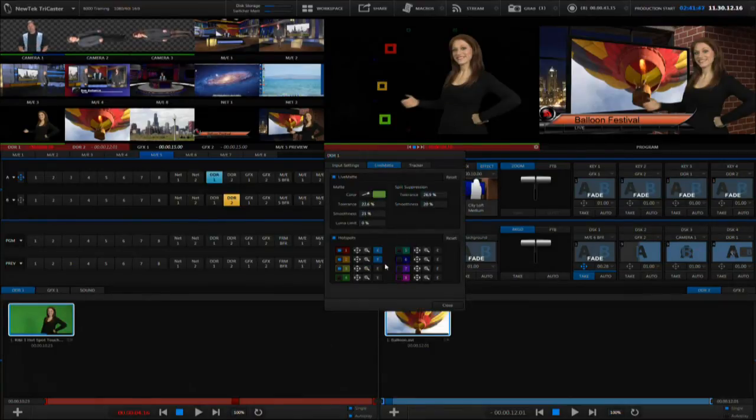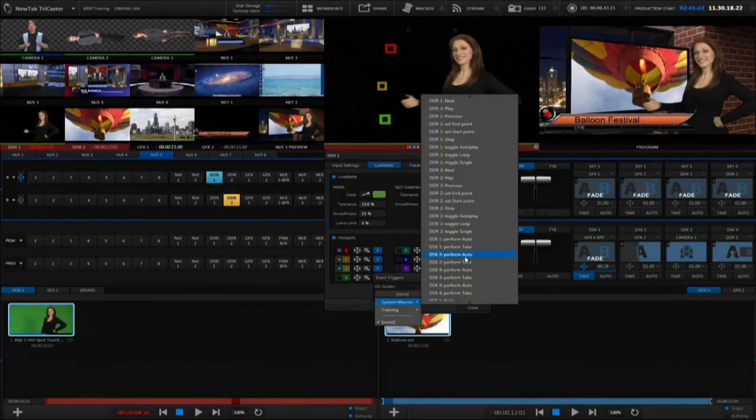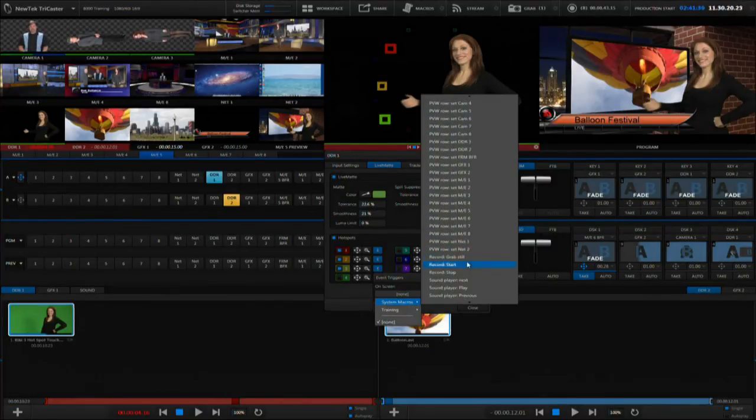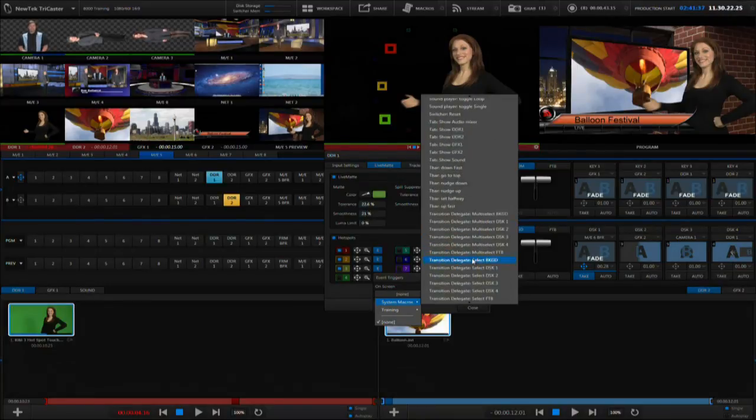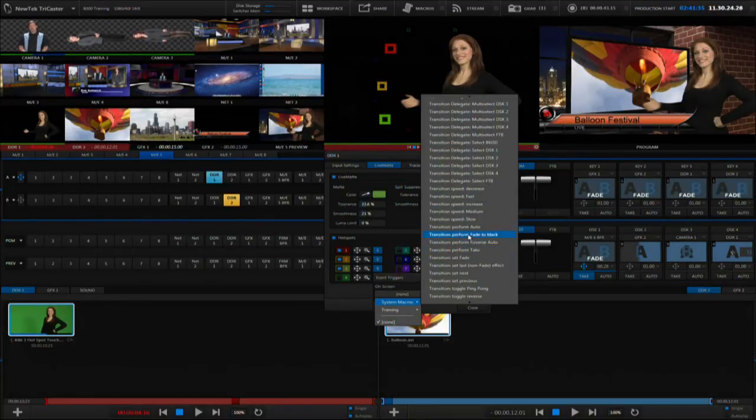Open the configuration panel again and set up hotspot number 3. Attach the on-screen event to the system macro for Transition Perform Auto. This is an auto on the main switcher.